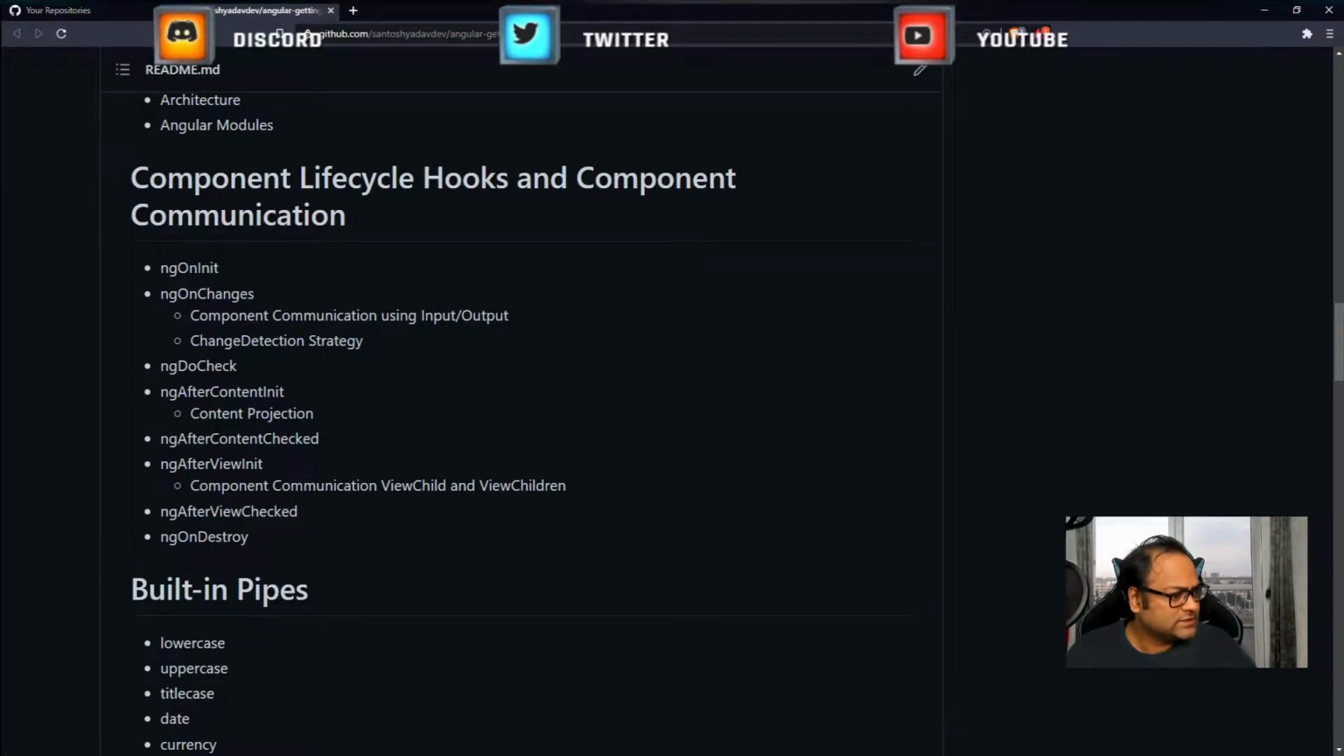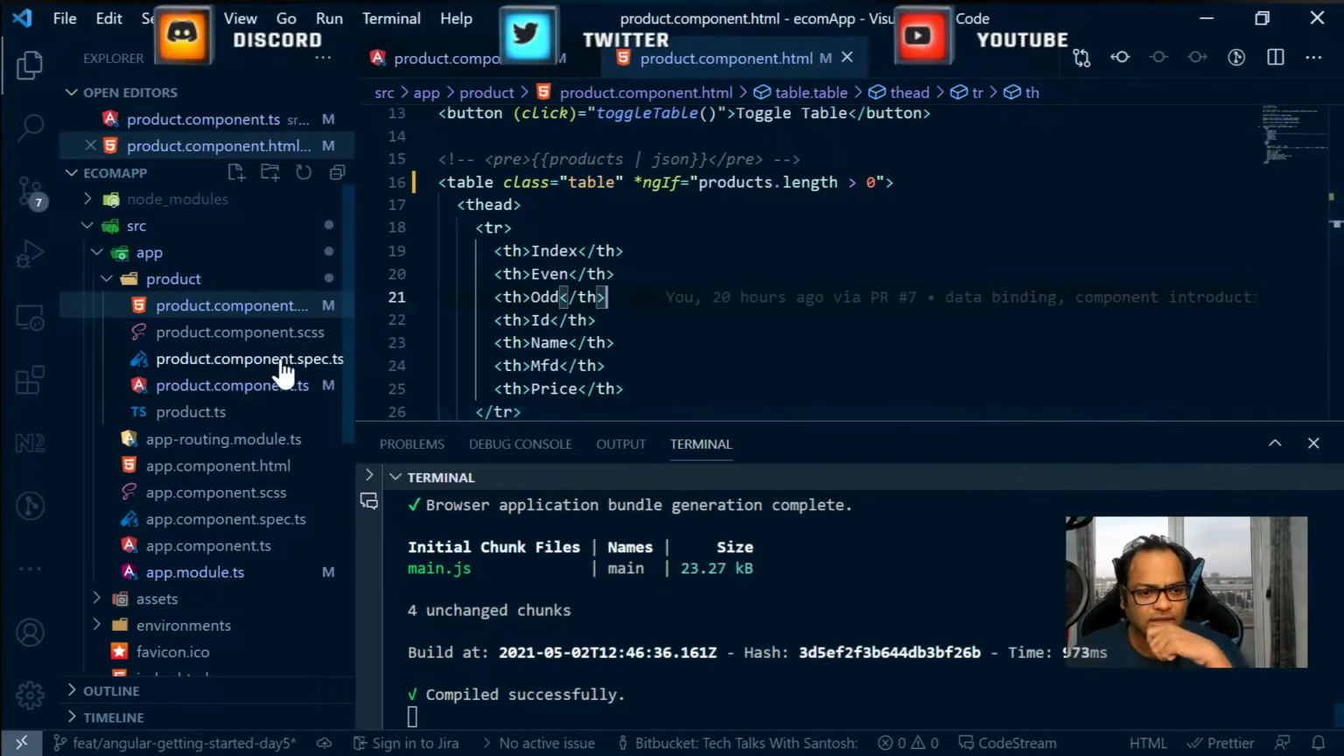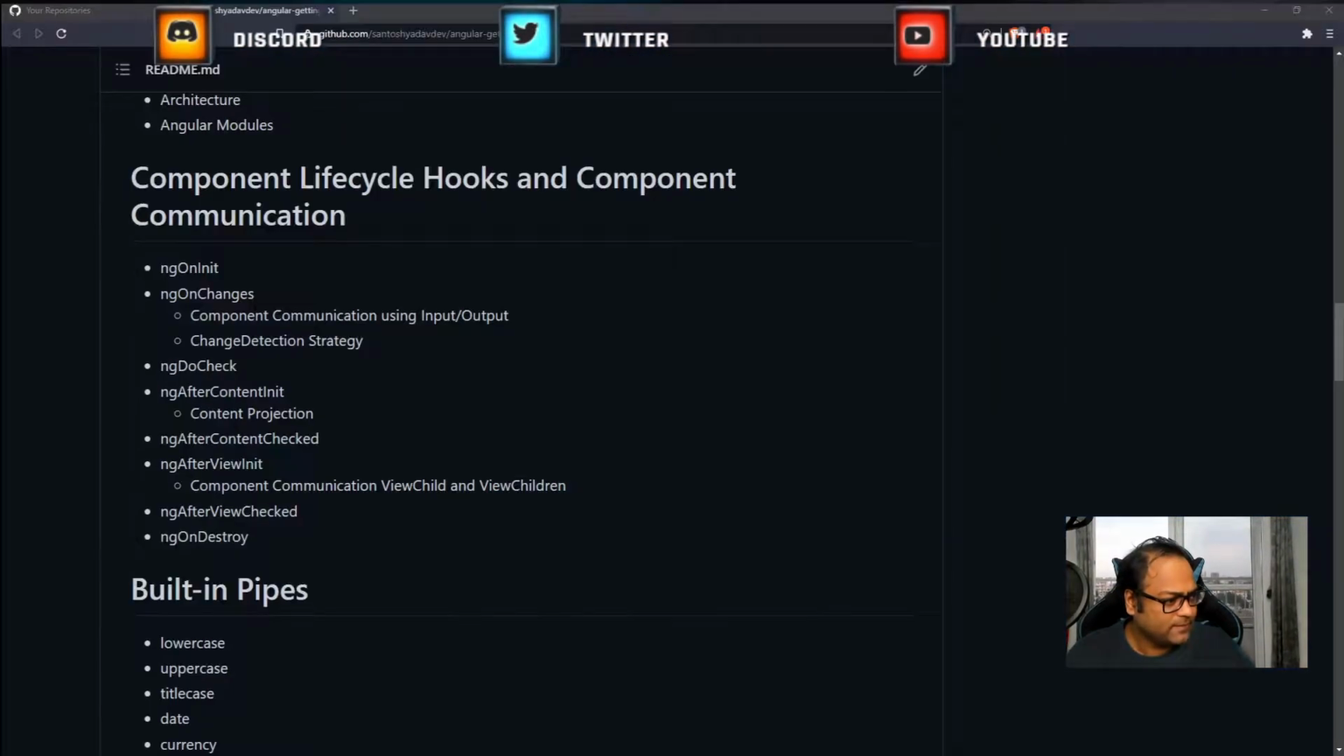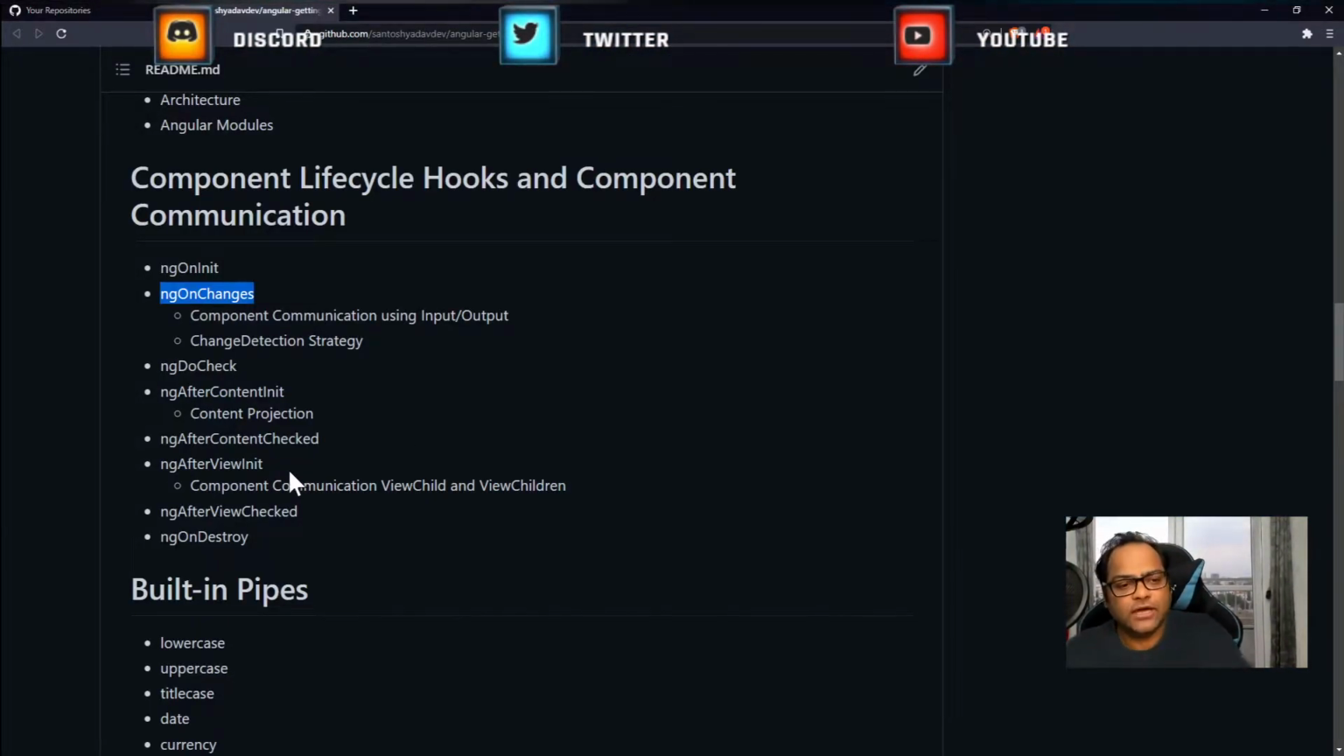So let's move on, and we will talk about the next lifecycle hook, which we have. Let's see. We are going to talk about ngOnChanges, but before we can go ahead and talk about ngOnChanges, we have to learn about component communication using input and output. In case you are not aware, there are three ways you can communicate between components. But before we actually talk about component communication, why is component communication required?